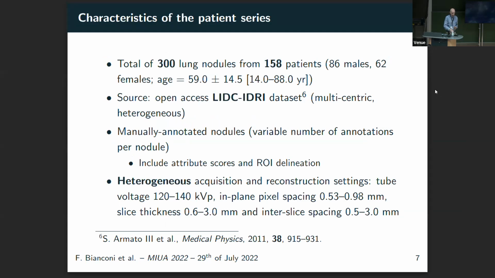Okay, let's have a look at the materials and methods, starting with the patient series. We considered a data set of 300 lung nodules, suspicious lung lesions, from 158 patients. So some of the patients had multiple nodules. The source was the open access LIDC-IDRI dataset. Each nodule comes with manually annotated scores about a certain number of attributes, I'll talk about this later, and the delineation of the region of interest.